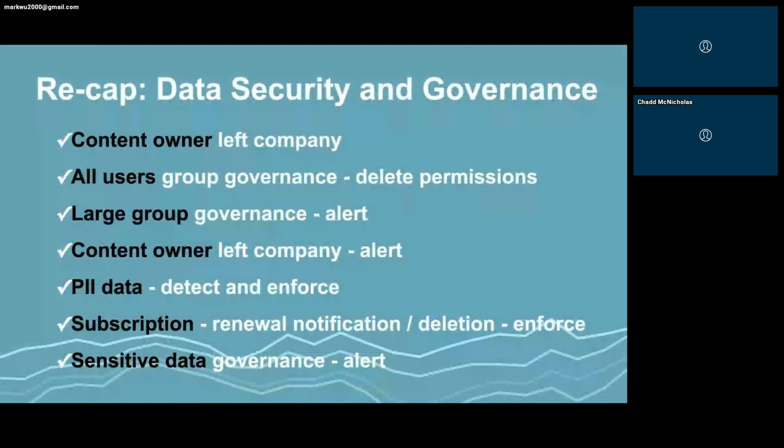All right, let's recap. All the security governance things can be done. If an account owner leaves the company, delete all their users and send an alert to the project managers. All user groups, how you deal with that is your choice. Large group is a nice reminder. Account owner left, twice, repeated here.